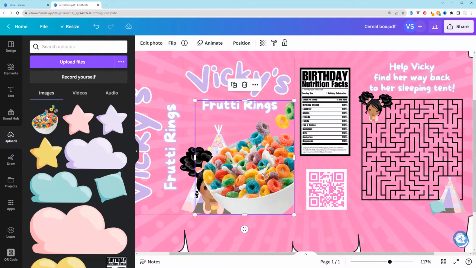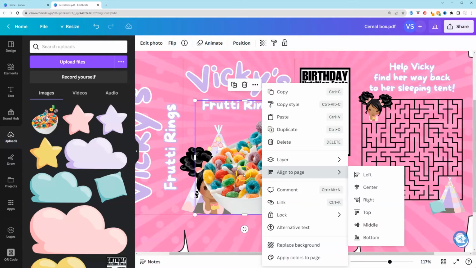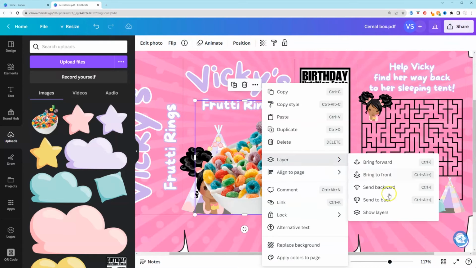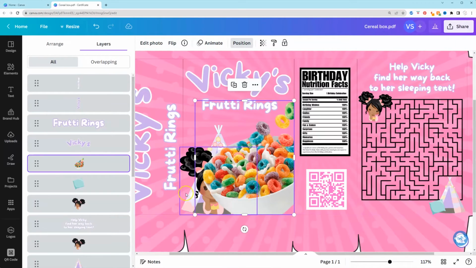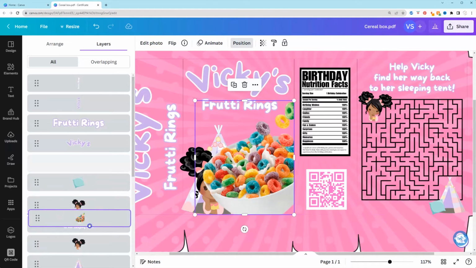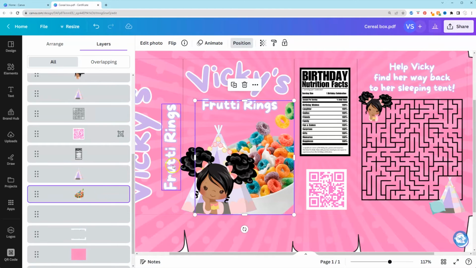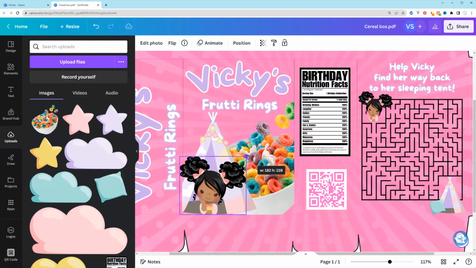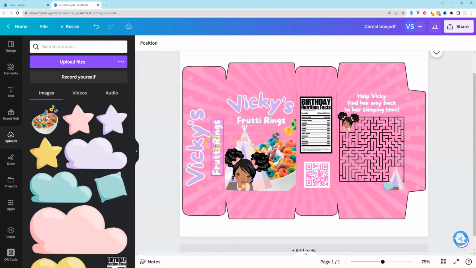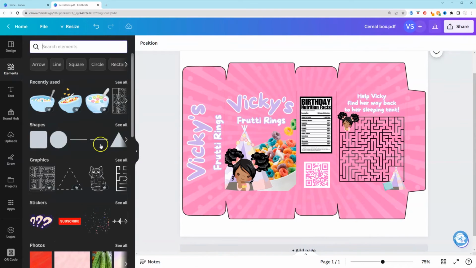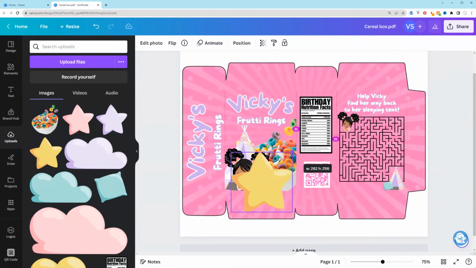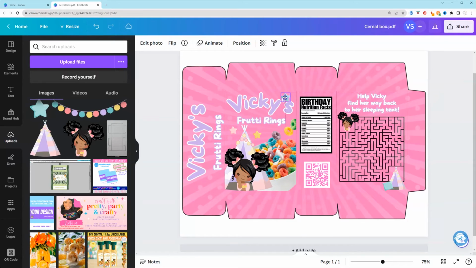All right. And then same thing, we can right click, go to layer, show layers. And again, I want that behind that second tint. So at this point, I'm just fine tuning my images. Again, you can crop them so they don't go over the score marks. And then I'm going to add some extra stars just to fill it out a little bit more. Okay, so at this point, we are ready to go.